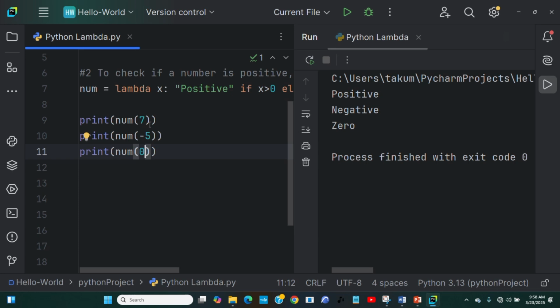You see, the first one is telling us that it is positive. Why? Because we say if x is greater than 0, then it should return. What is it going to return from that expression? It's going to return that it is positive.